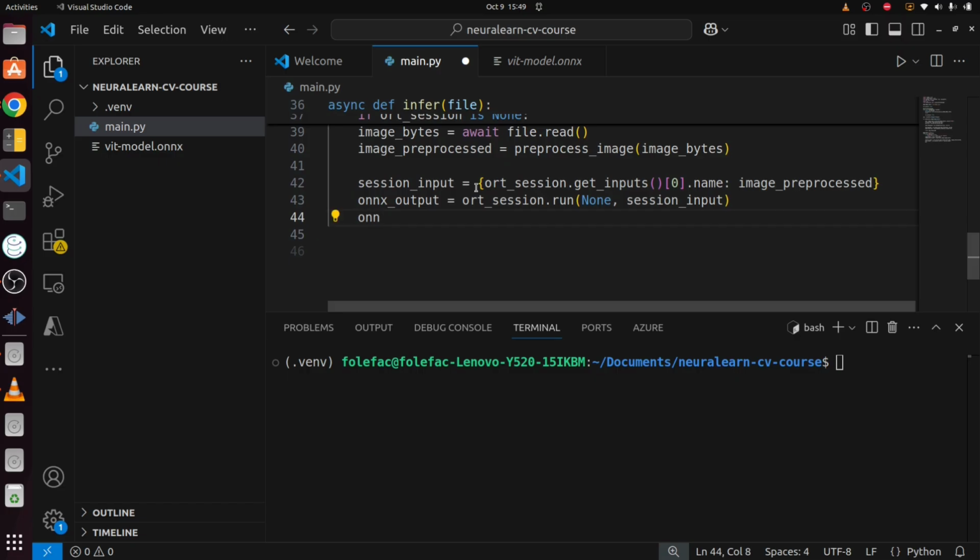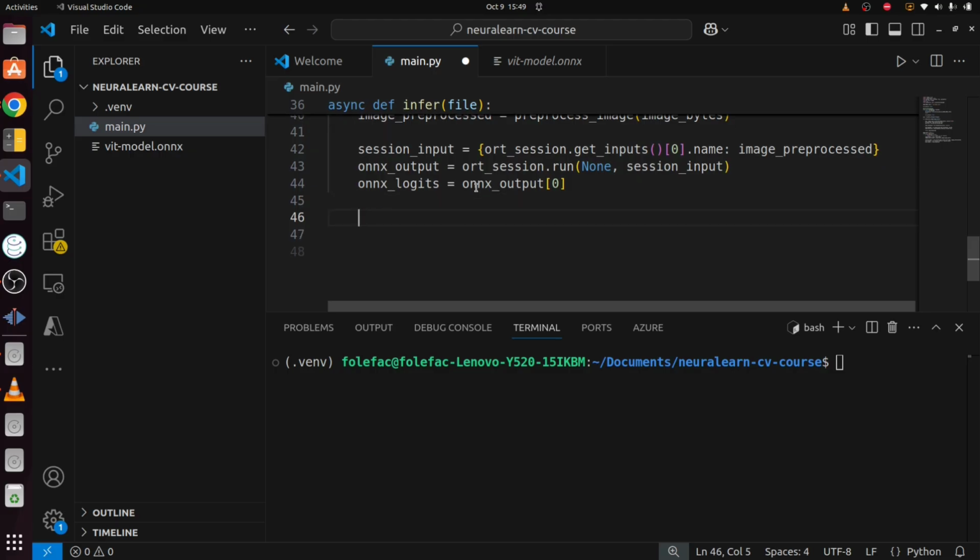Now we could get the logits from here. So let's just say Onnx logits. Onnx logits is equal to Onnx output index 0. Okay, that's fine. Now, once we're done with getting this logits, the next step will be to produce some output which is going to be quite understandable. So we would have the predicted index and then its score.